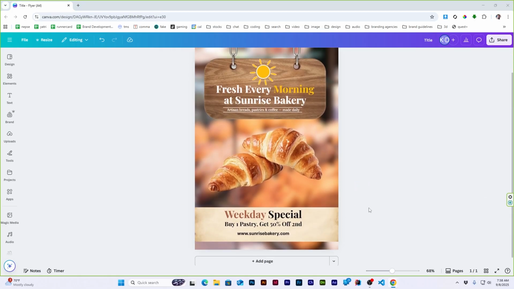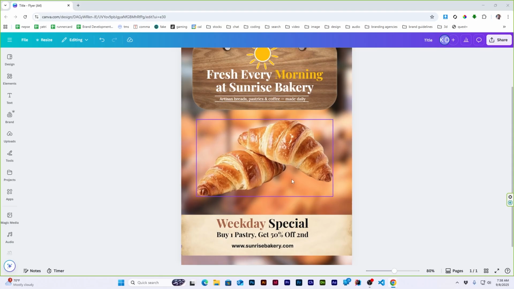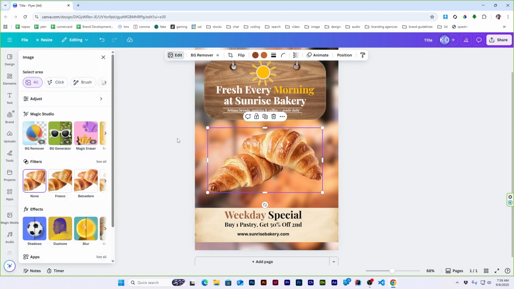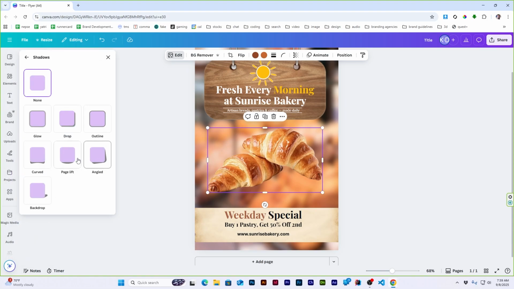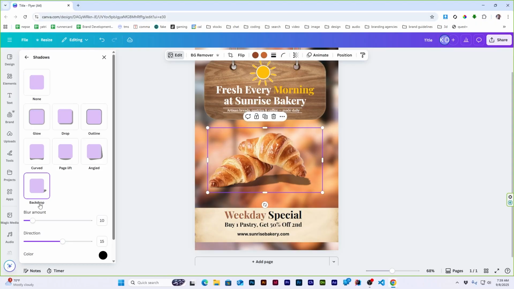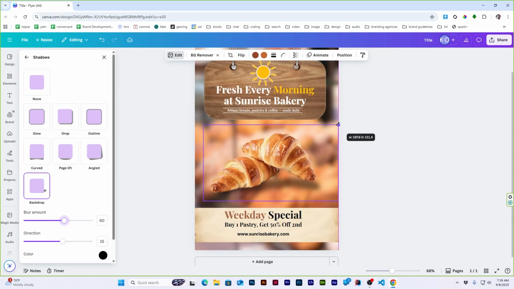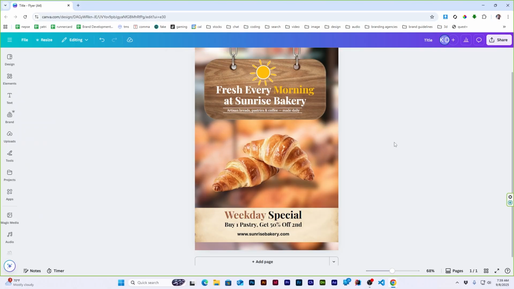Okay, so far so good. Now we can also add a little shadow to our hero image to make it a little realistic. Okay, as if it is resting on the ground. For that I'll pick edit, then shadow, then backdrop. Okay, and let's blur it a little bit and let's enlarge it. Okay, so that makes it a little more realistic.